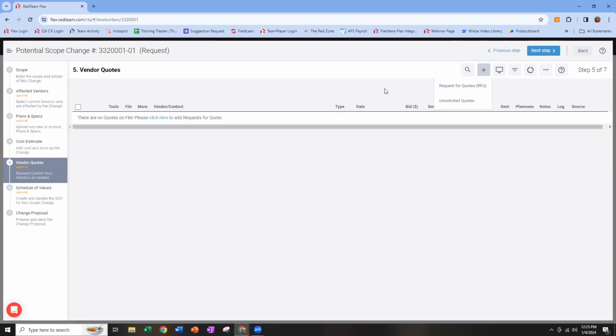Suffice it to say that this is the point where you would send out those requests for quote. You'd gather any pricing you need, and that could be from affected vendors, right? If I selected an affected vendor in step 2, I would already see a ready-made RFQ for that vendor and that cost code here in step 5. If I didn't select any affected vendors, I might say I need to go ahead and bid out this flooring change, and I could invite 4 or 5 different flooring contractors to see what their pricing is and who I'd like to go with. So it's up to you.